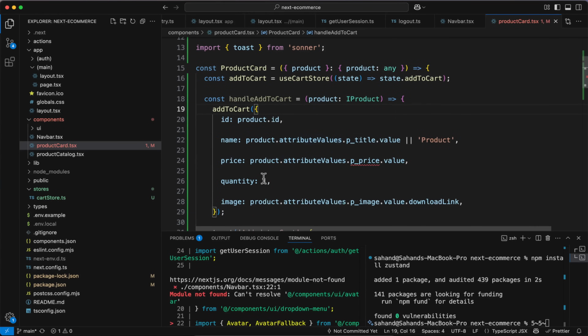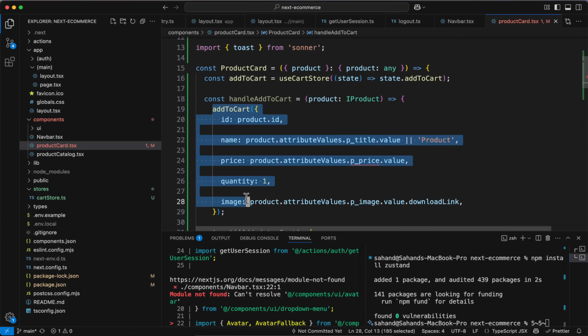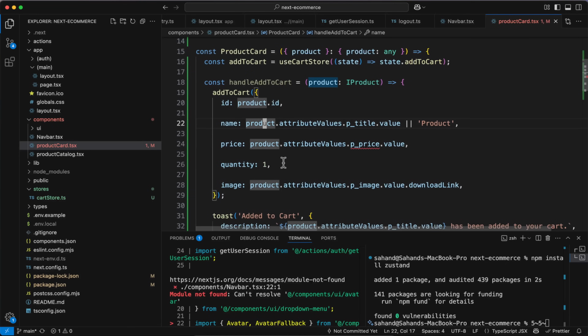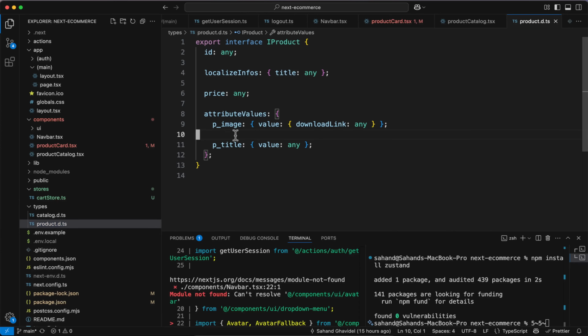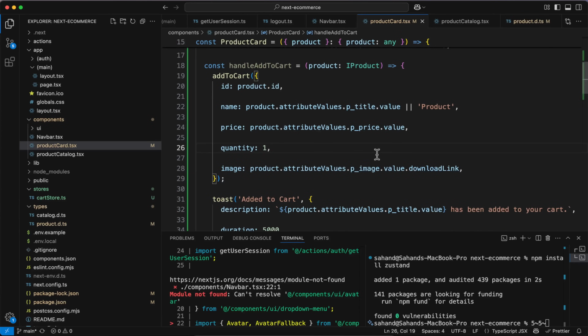So this function is going to have addToCart. We want to add to cart these things: the ID of the product, the name, price, quantity, and the image. I'm getting some TypeScript error here. Let's fix this one first. Let's go to product.d.ts that we have created before. I think it was in the types here. Yeah, we're missing the price here. So I'm going to add the price here. So now we don't get that TypeScript error.